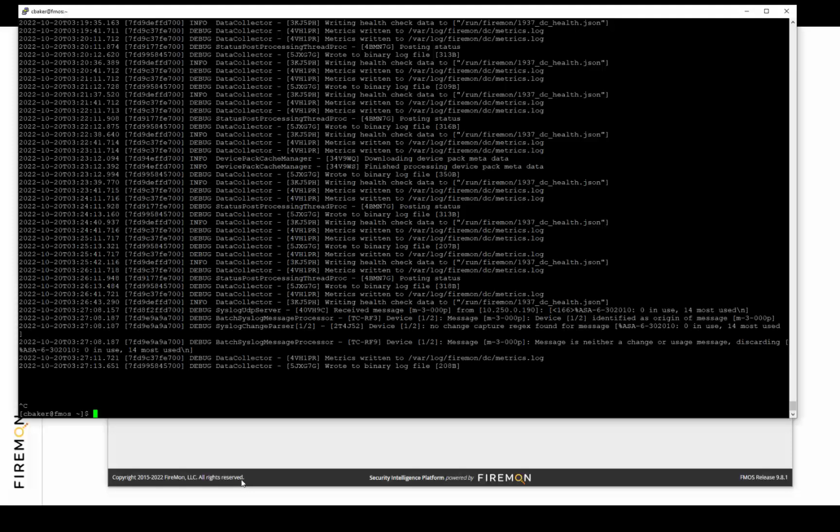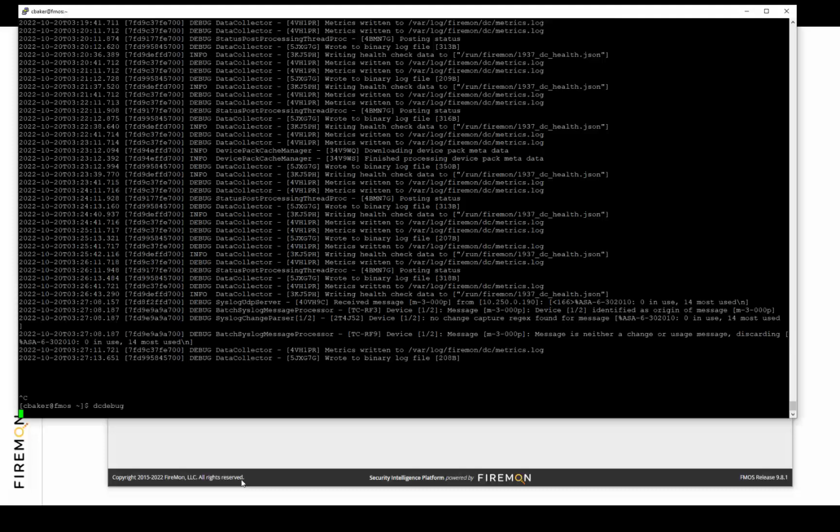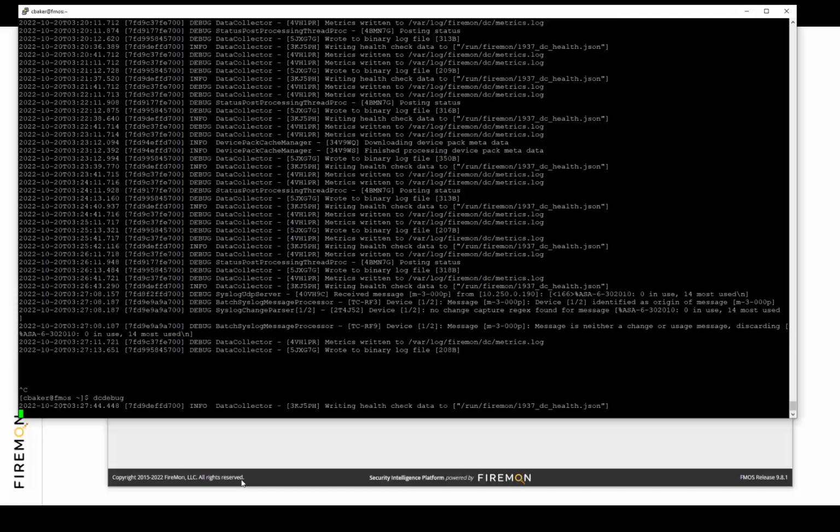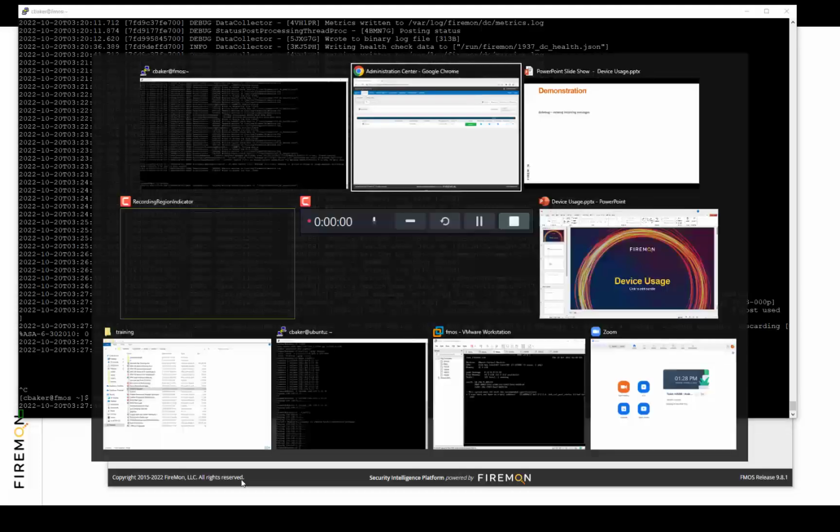This is my FMOS server CLI, and we are going to watch the incoming syslog messages using the DC debug command. This will display data in real time. In debugging mode, there will be the incoming syslog messages, but there will also be other debug status messages from the data collector service itself. You can see an example there.